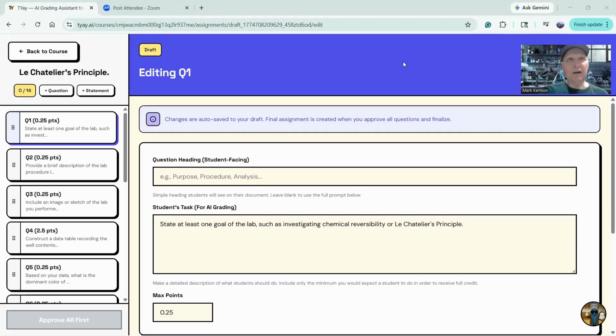Mark here from Kearney and Cognitive Labs to describe how to edit an assignment that was created in TA. Recall in a previous video, I showed you how to create an assignment called Le Chatelier's Principle. It was a lab report for a lab exercise on that subject. I had uploaded my written lab write-up and rubric as PDF files, and TA started the creation of the assignment in a form that it could use.